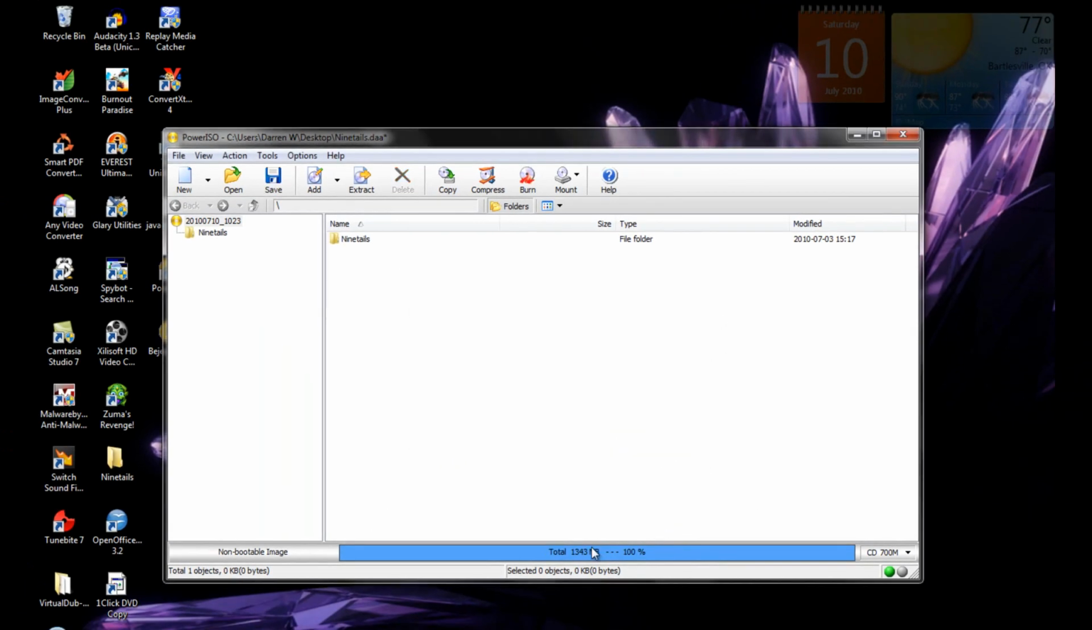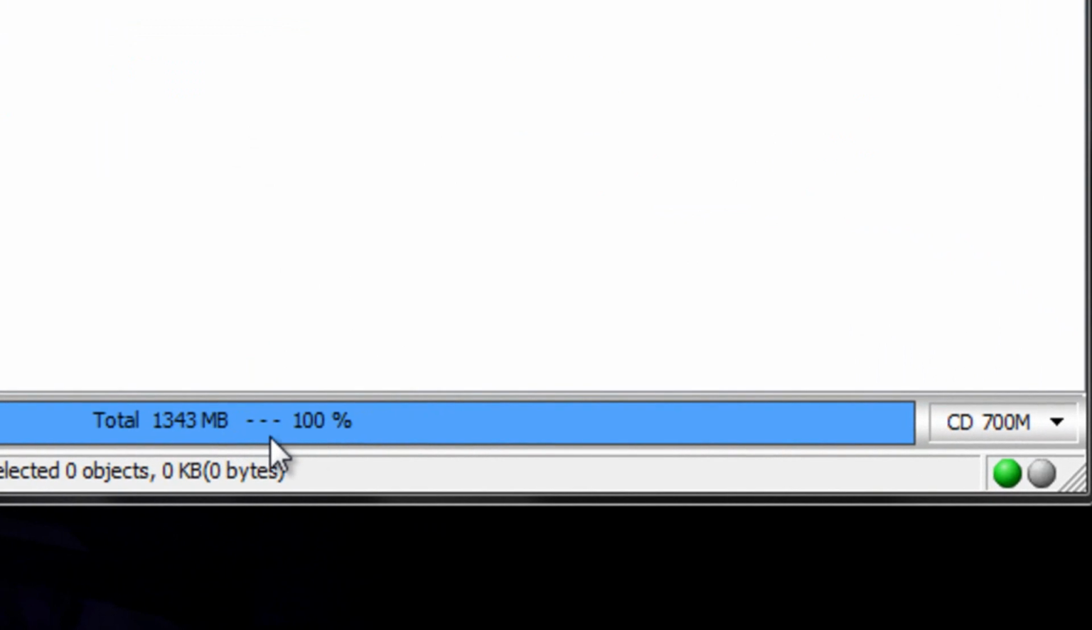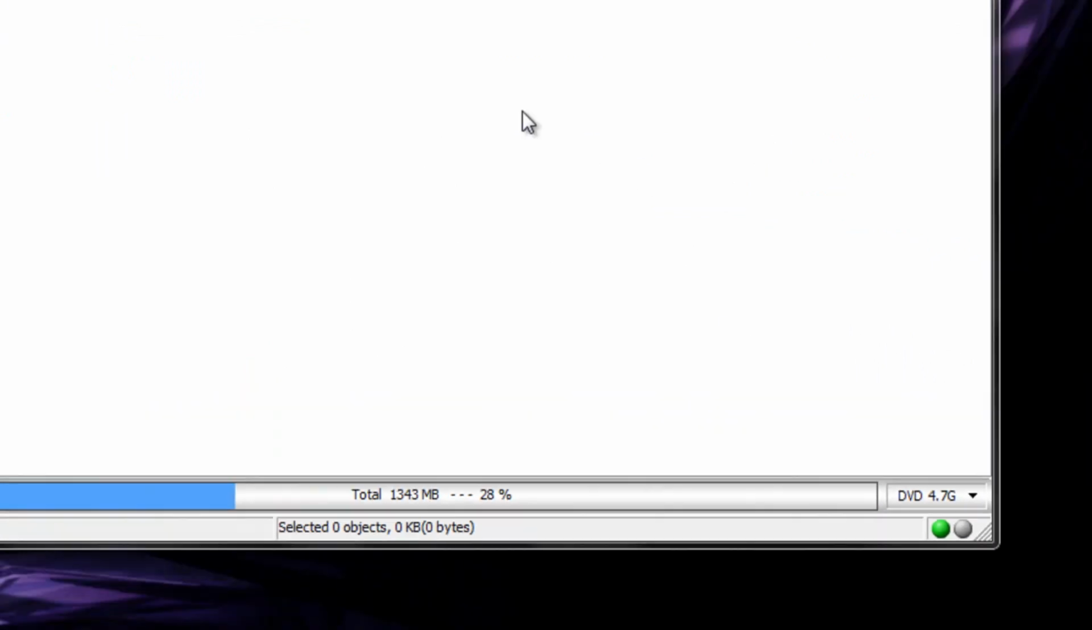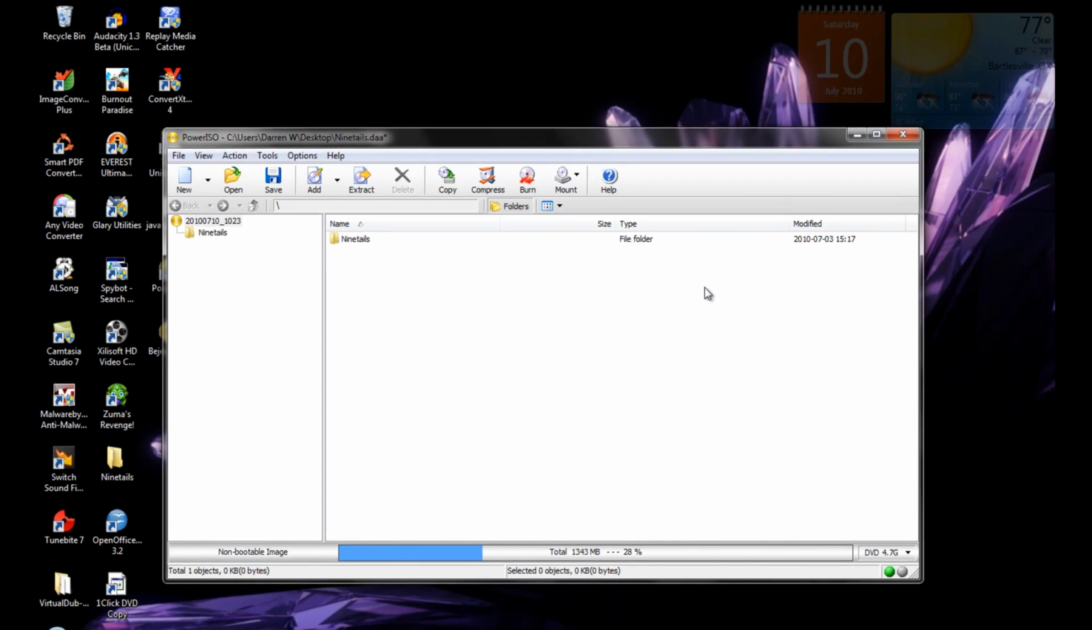Now it will tell you how big the file is down at the bottom. See, it's too big for a CD, so you want to go to DVD, and now it's only using 28%, so it's burnable to a DVD. You have to pay attention to that, otherwise it won't work.